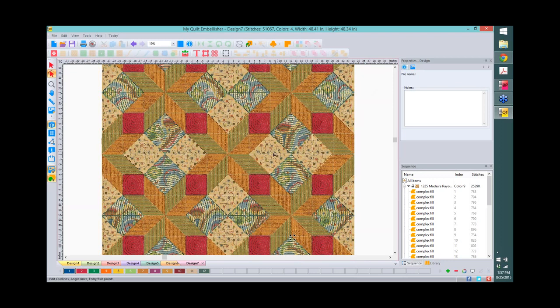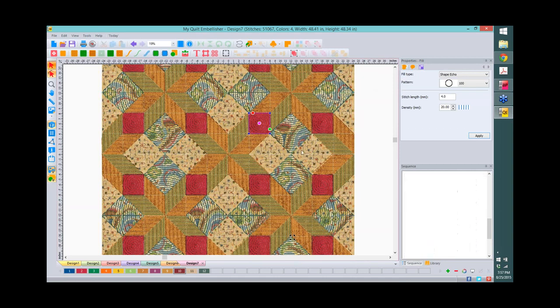Then I have stippling inside of here. This is another shape echo in the red blocks. And I just take and save these individual designs. Let me select it without the shape tool, and print a template, and it's very simple to go about stitching that because they're all hoopable areas.